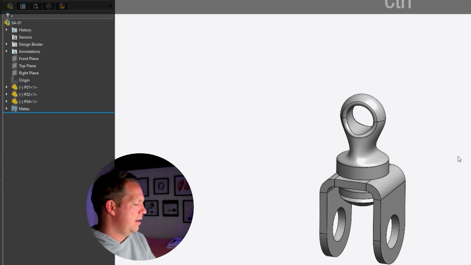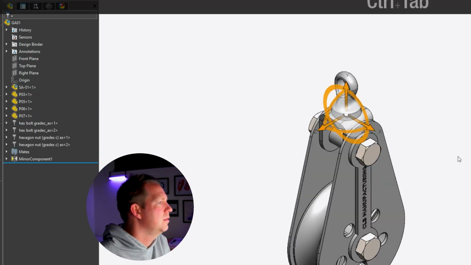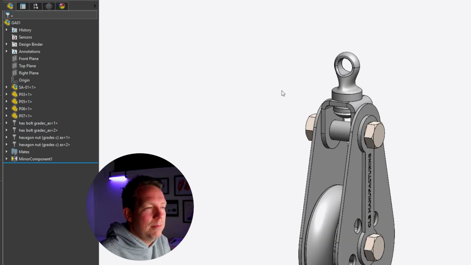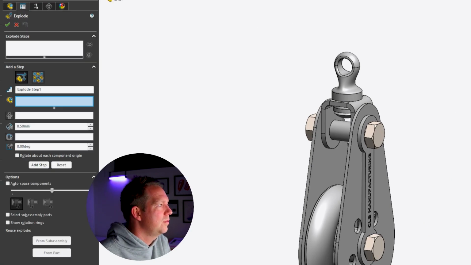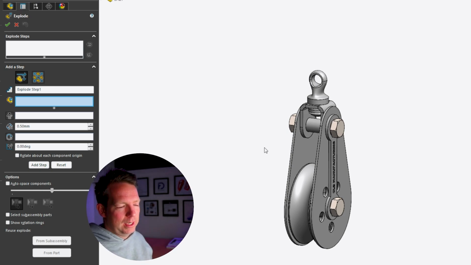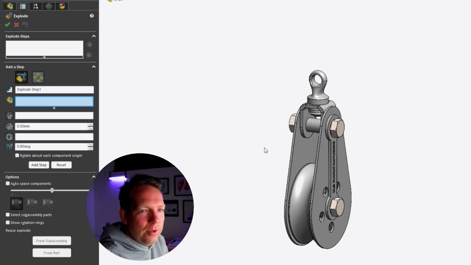I'm going to save that, and I'm going to Control Tab back to the general assembly. And I'll show you why this is useful when we create this exploded view here. All right, so the same thing in the sub-assembly, exploded view. And what we're going to do is think about it logically how this pulley goes together. Now with the drawing example you've got here, the answer's already there. So we just need to follow the steps. Now we might have our nuts and bolts on different sides, that doesn't matter.